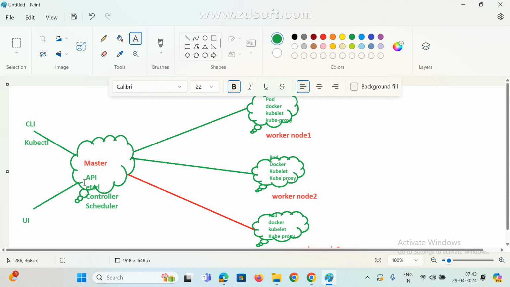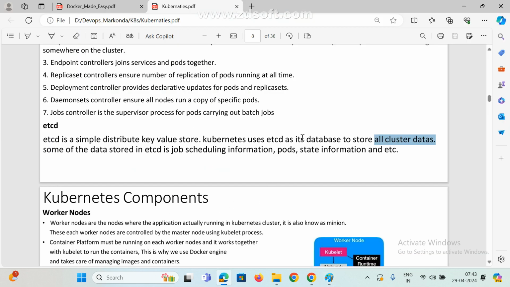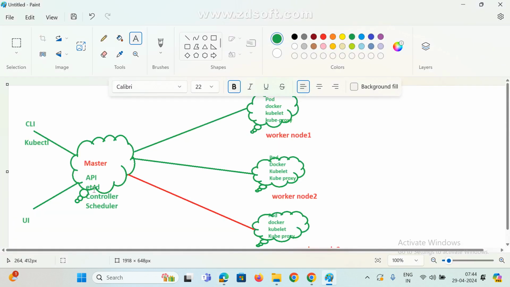Same pattern. So there is one component in the master, etcd. It is maintaining like a database to store all the cluster data. Some of the data stored in etcd is job scheduling information, pod state information, everything. How is it storing data in etcd? In key and value format. You know, right?